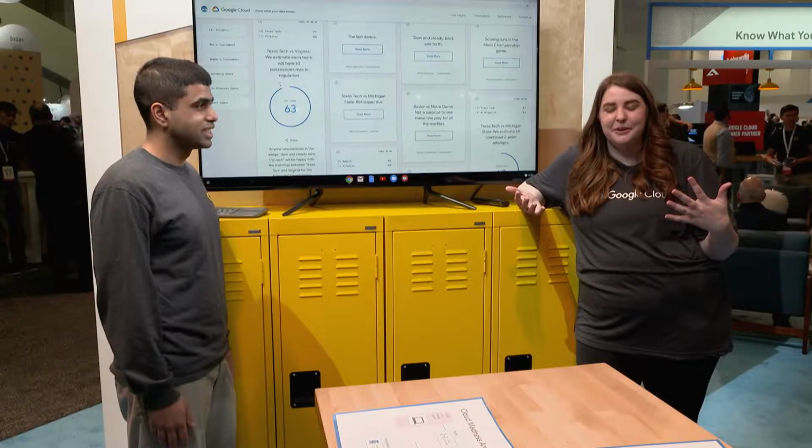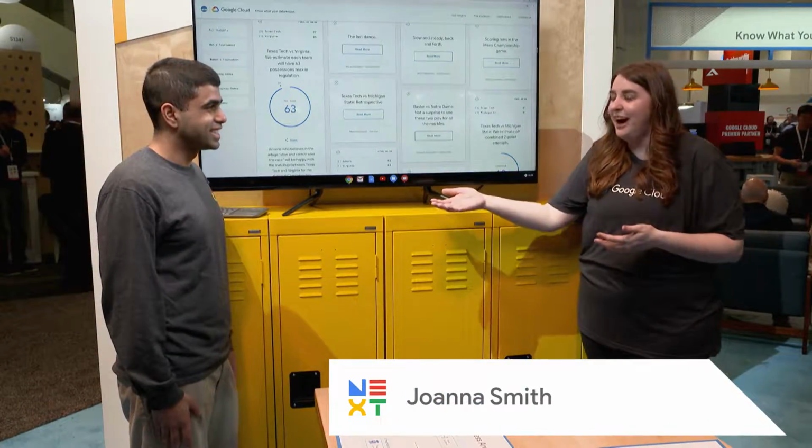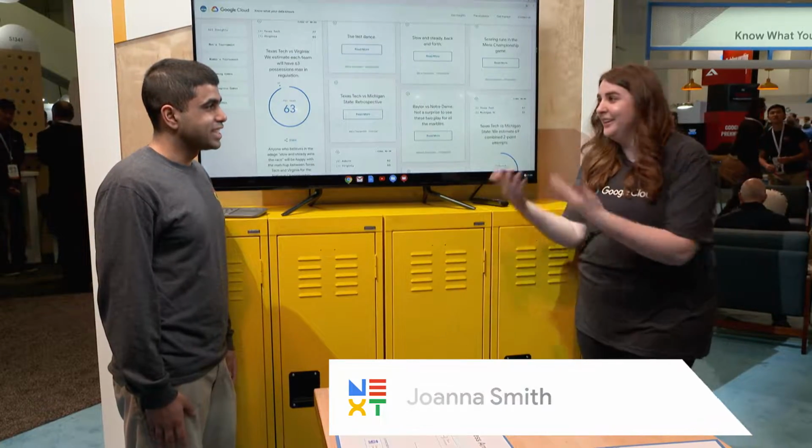Operations neighborhood of our expo floor, looking at this great energy. All these people are really excited, and I'm standing with Alok, who's going to show us the NCAA demo. You want to take it away?